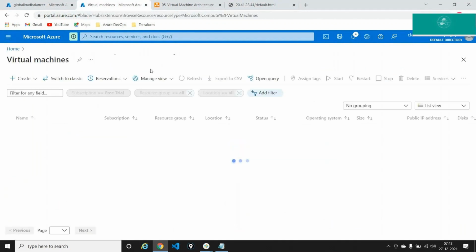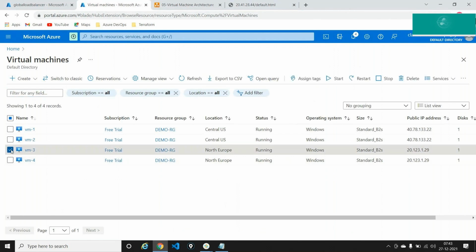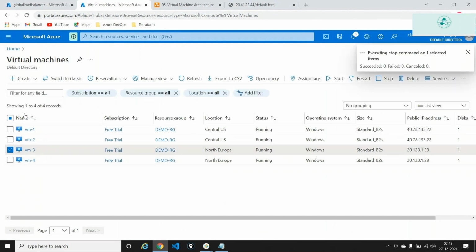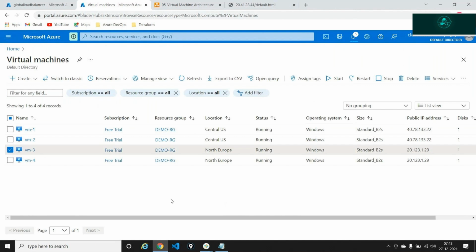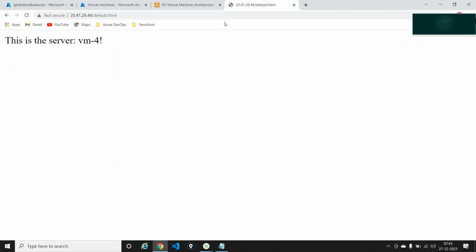let's say that my VM3 has gone down. So I'll just stop this VM3. I'm now simulating a failover situation wherein I'm just stopping one of the virtual machines, which is called VM3. Now, if I refresh my page, VM4 is coming up. So this is my primary region, or the region where I'm going to.